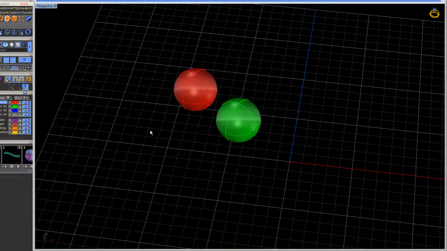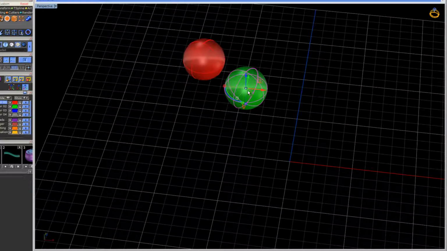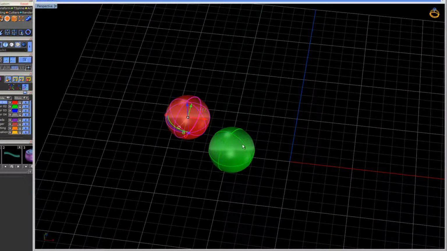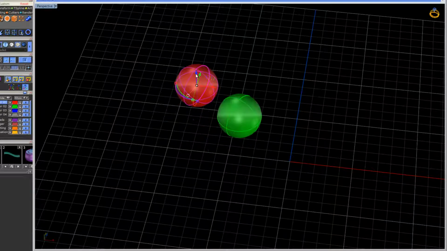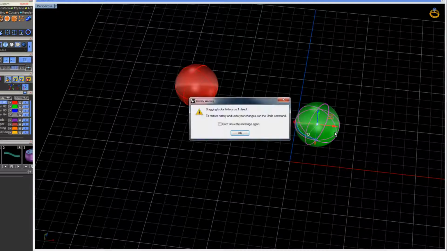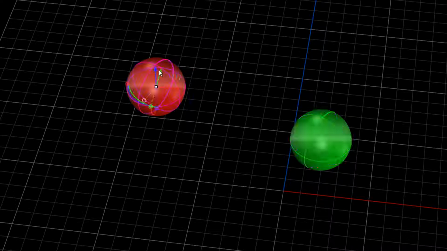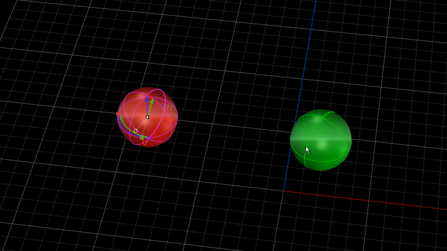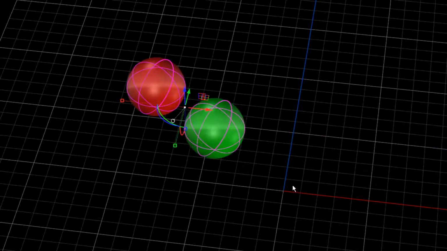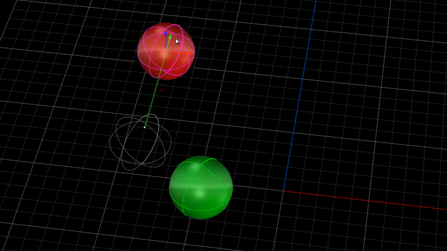What this is referred to is a child-parent relationship. In this case, the red sphere is the parent and the green sphere is the child. So anywhere the parent goes, the child automatically follows. Now, one of the things that happens is if I were to take this child and move it, for example, you would see we get the history has been broken message, because once we move the child on its own, it loses that relationship with the parent. So if I hit OK, and now I were to move this original red sphere, the green one does not update. All right. If I hit undo and get back to that original point, you can see now when I update the original, it's reestablished the parent.